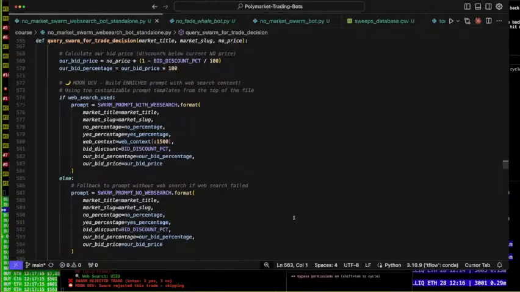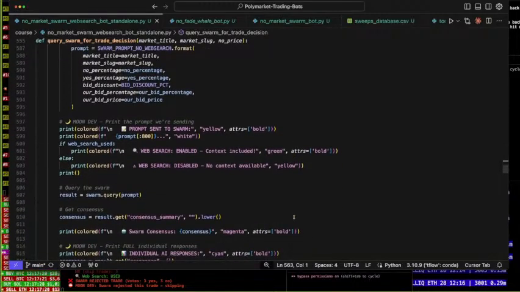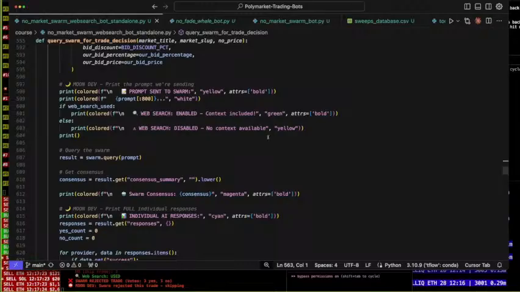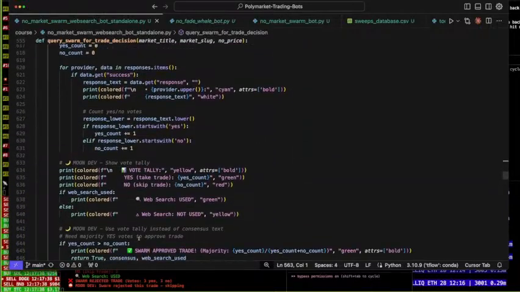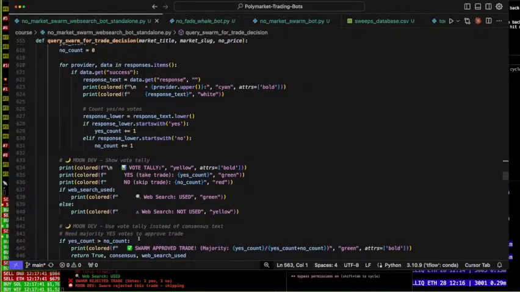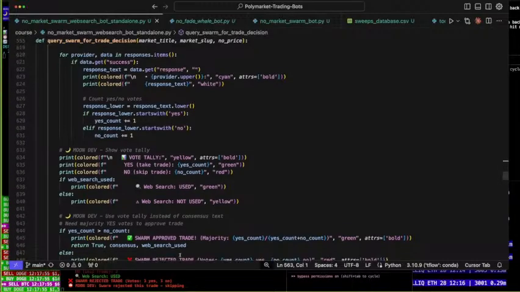All right, so this builds the prompt, uses the web search. Okay, here we go. And then we print all the things we need to see, all the prompts, so you can always debug it. Query the swarm, get the consensus here, print full individual responses here. And then we loop through the responses here. Count the yeses and nos, because remember, we're asking unlimited AIs. I'm asking 7. Show vote tally. So if the majority says yes, take that no trade, then we'll take it.